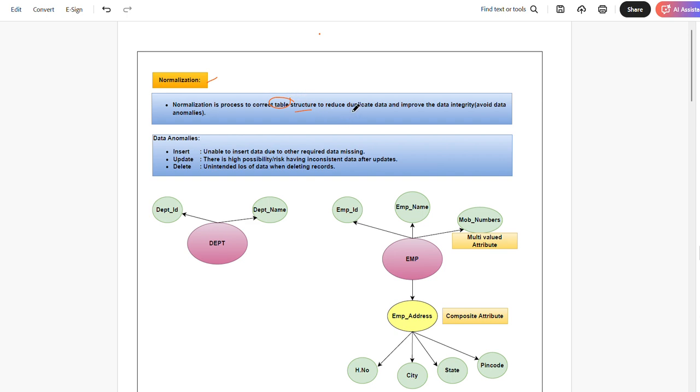It is used to reduce the duplicate data and improve the data integrity. While storing the data, we need to check and avoid duplication of the data, and we also maintain the data integrity. Simply, we need to avoid data anomalies.